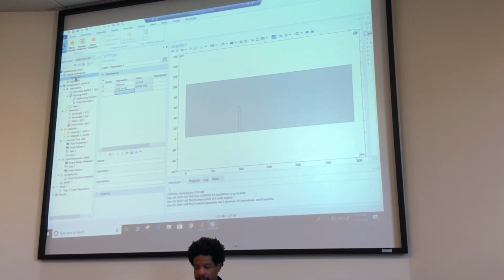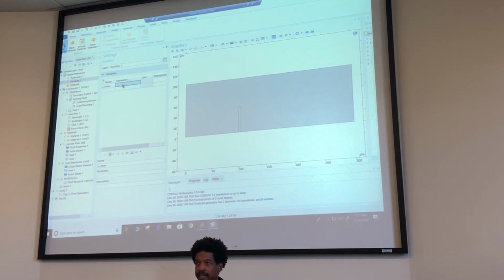Okay. And then we're going to right click on global, wait a minute. We're going to right click on global definitions and add this new thing called variables. And for the variables, that's where we're going to put our u underscore mean. Okay. And that's going to be the expression that's going to have the t squared and stuff. So I'm going to write it bigger over here.